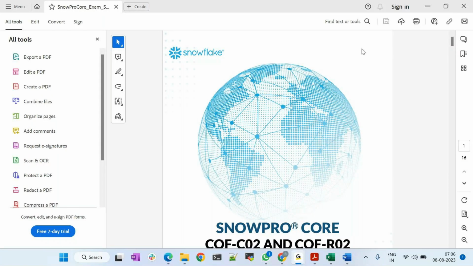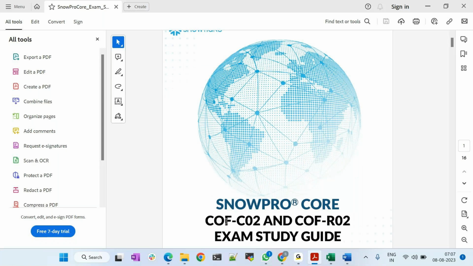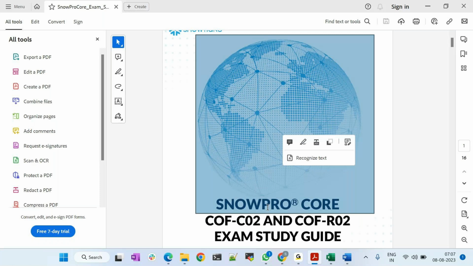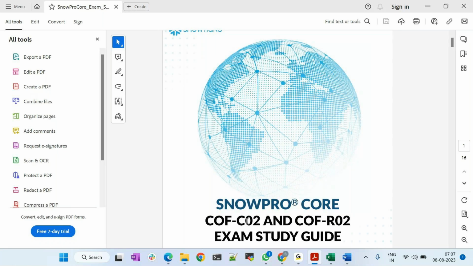So coming to this, it is the SnowPro Core, COF-C02. C02 is the latest one. Earlier, the starting version of this SnowPro Core was the COF-C01. That's a pretty old one. From last year, 2022, I think September onwards, that's where the C02 exam was updated instead of C01.